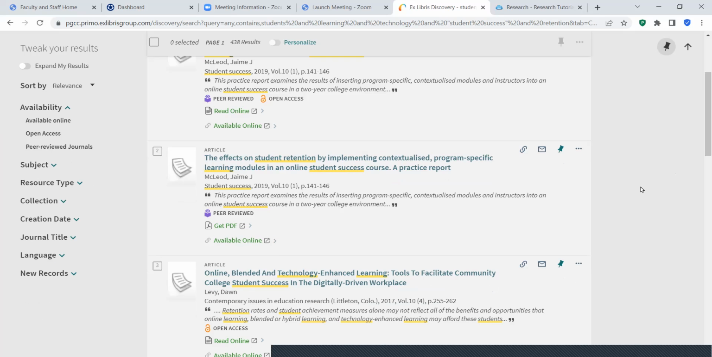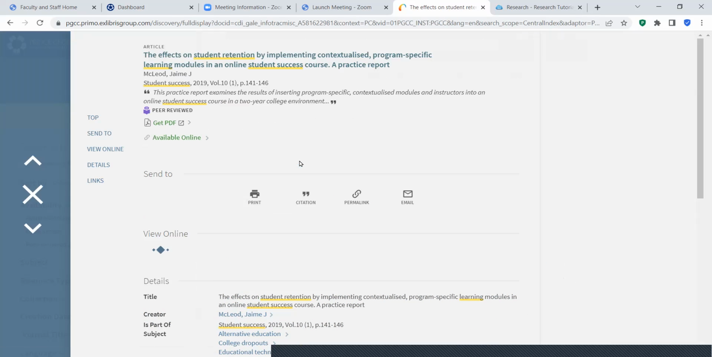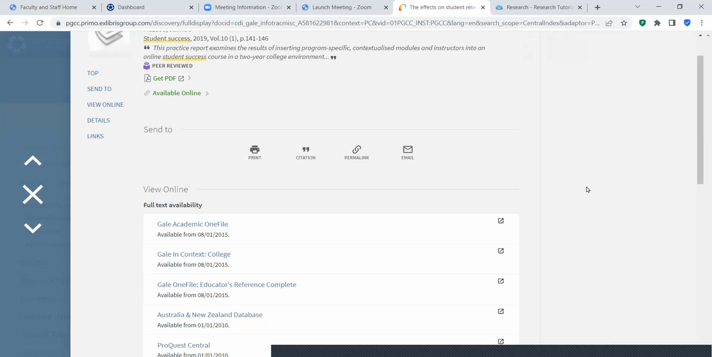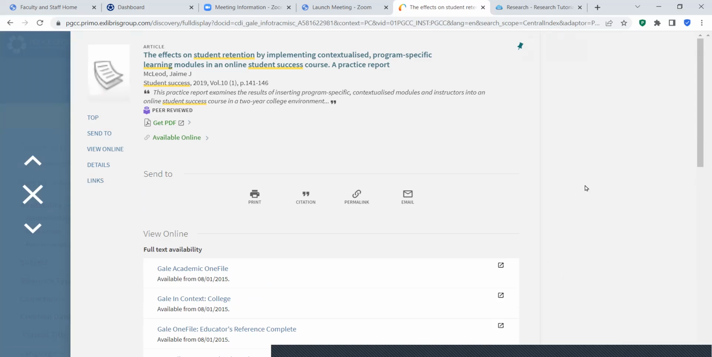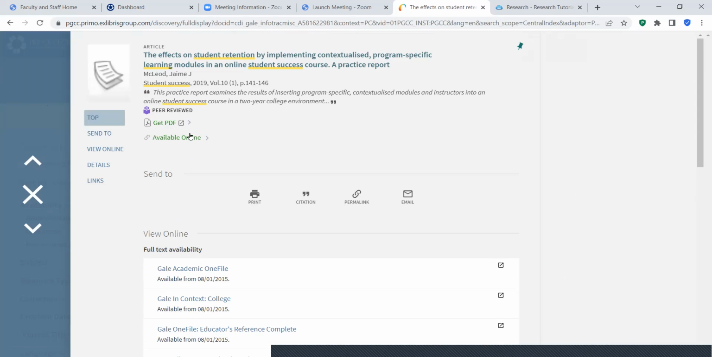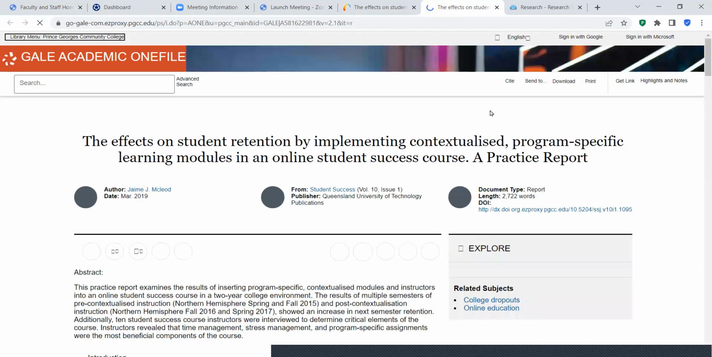Now, say, for example, this was the article I wanted to look at. I'm going to click on this. And now you can see that it looks really different than from the previous Discovery layer. It gives you like an extra, this is actually the record itself. And so here I'm going to click on the available online, takes the, say, Gale Academic 1 file, and here's the information. So it takes you right to the article itself.